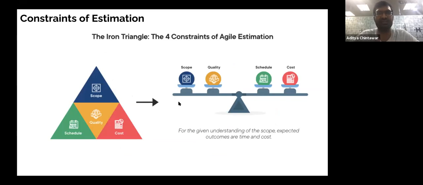This is a very simple iron triangle. The iron triangle has 4 constraints. It's a classic agile estimation concept, which we all should be aware of. The reason it's called an iron triangle is because it's a stiff iron triangle which cannot be flexible. It's not flexible in nature. You cannot increase anything. All the components have to occupy the same space.